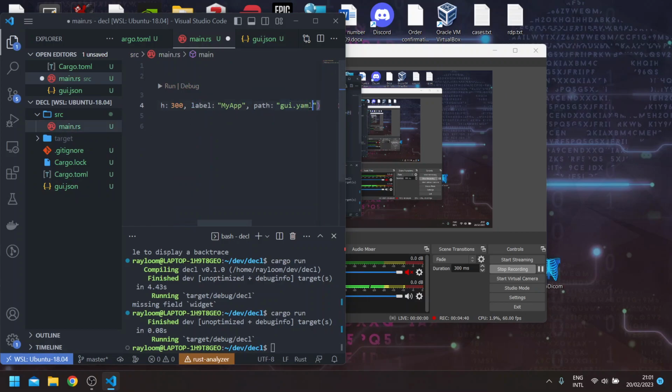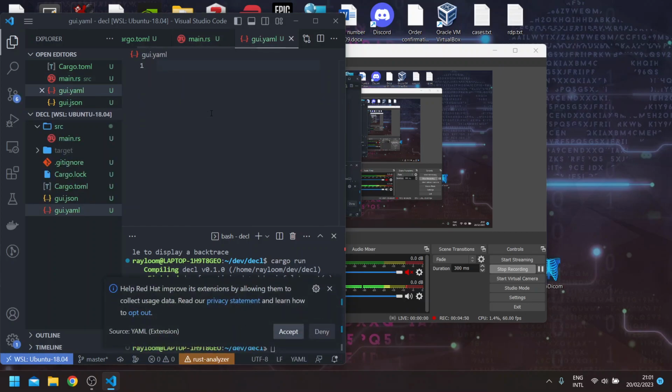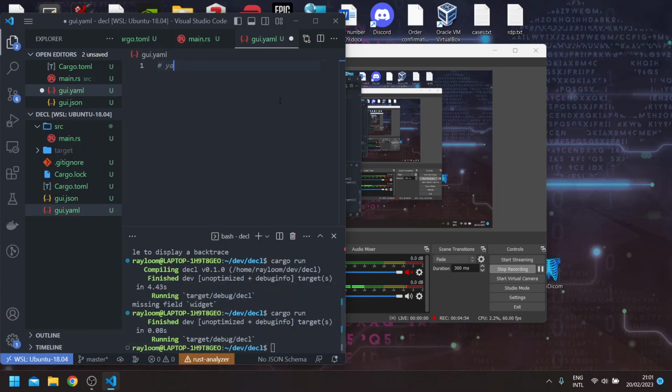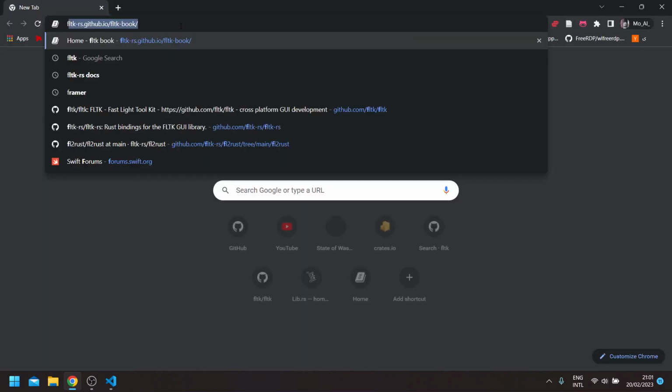So let's say YAML, and we'll create a GUI.yaml. Here we can add server, something like that. Just a moment.